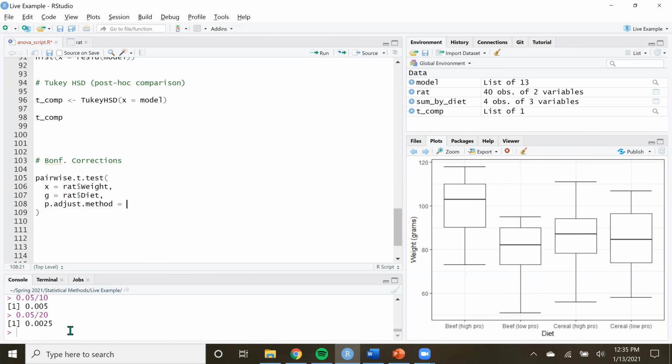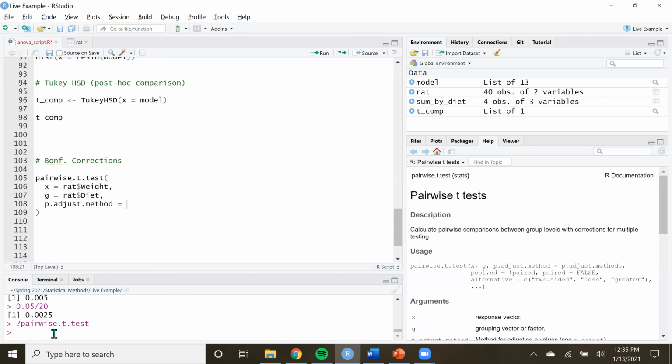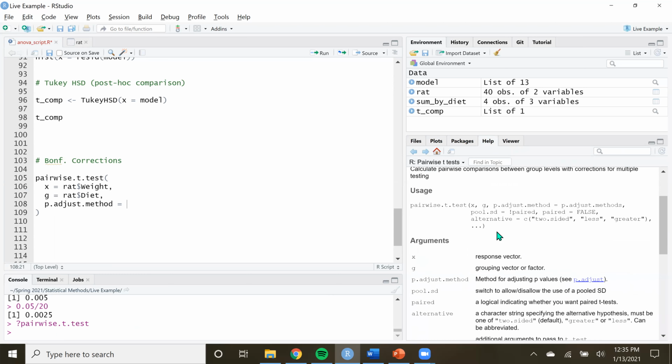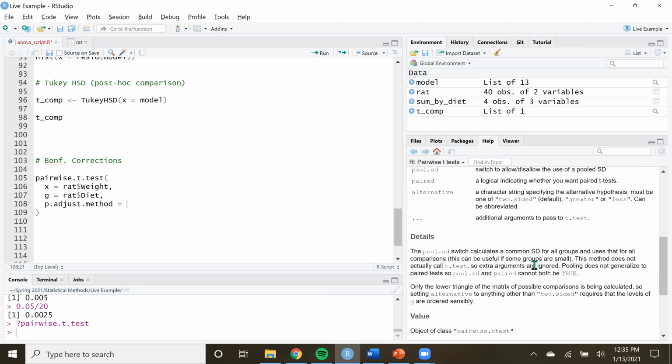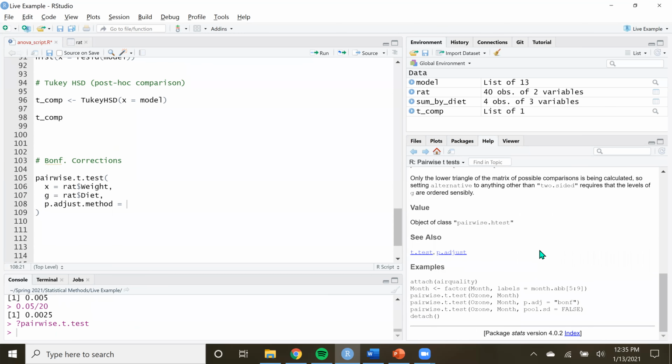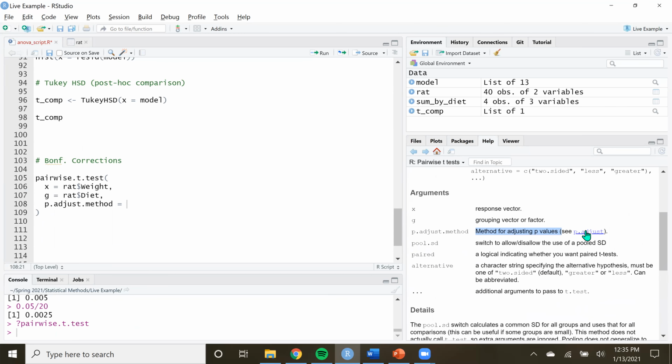I don't know what to put in here. And when I'm confused about what goes into an argument like this, I'm just going to type in a question mark first, and then the function name, pairwise.t.test. And if I hit control enter there, I get this little help menu. Sweet. So then it says method for adjusting p-values, see p.adjust. And we can come down here. Let's see. No, I guess I'll click on the hyperlink.